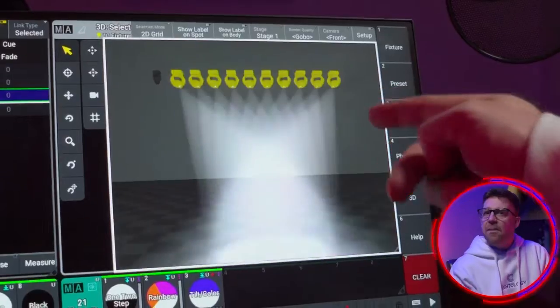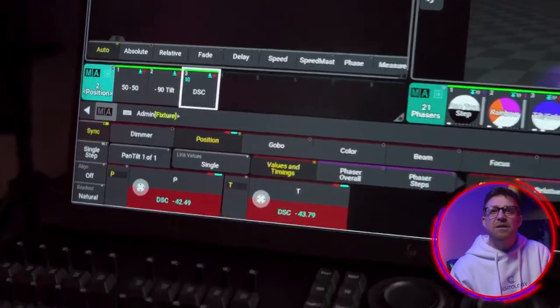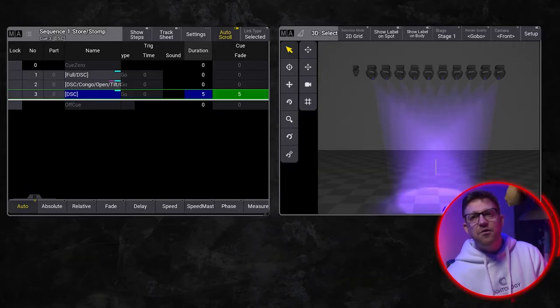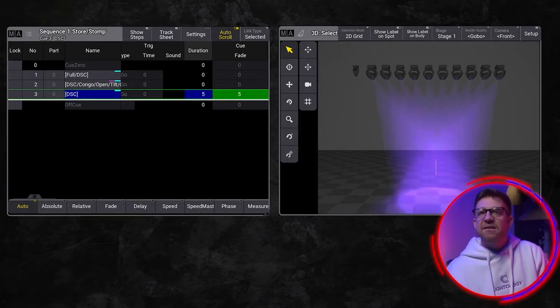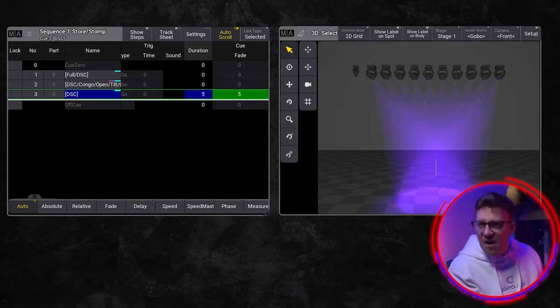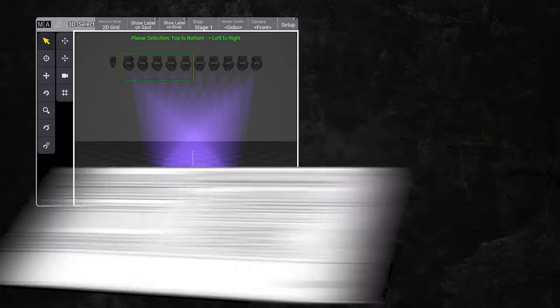I have some options. I could reselect the units and then apply the static downstage center position or any other static position and update Q3. But there's another option I could use. This is a version of Q3 with a static downstage position applied and the color phaser still running this time.